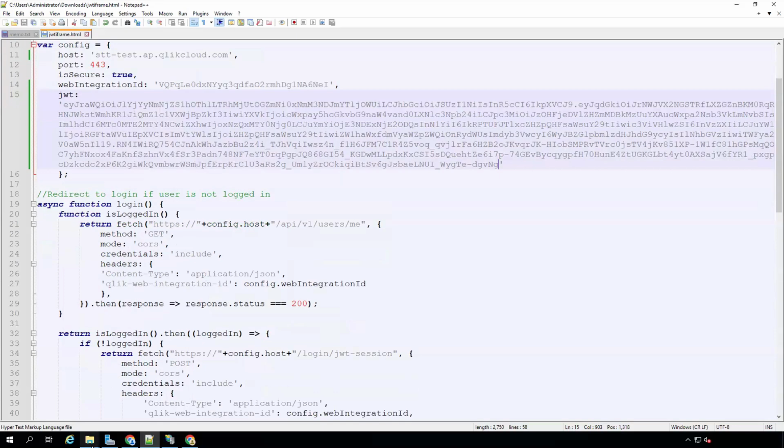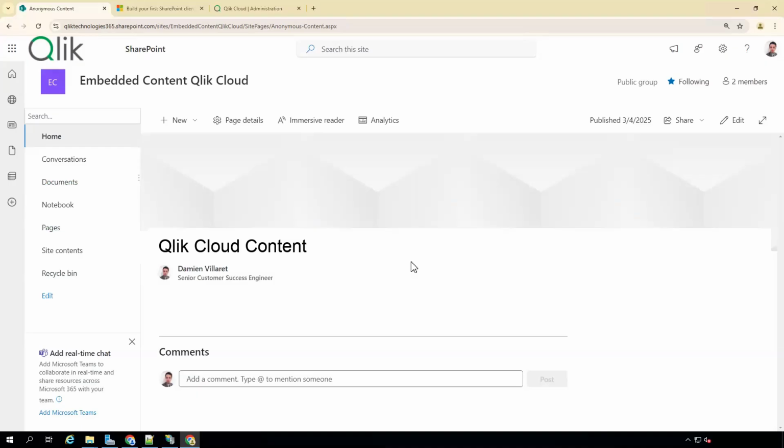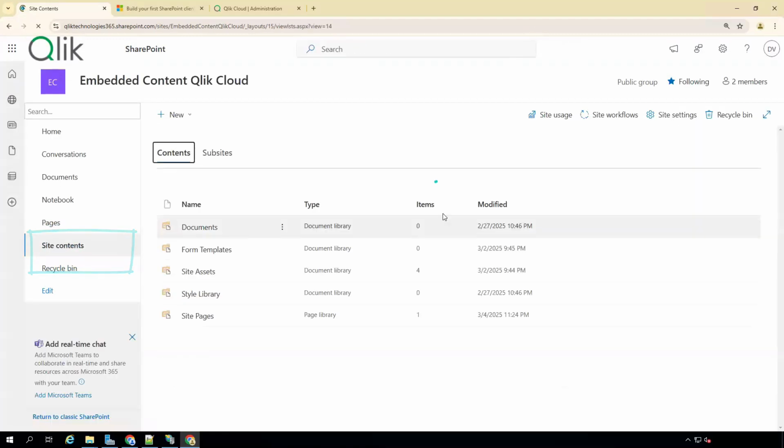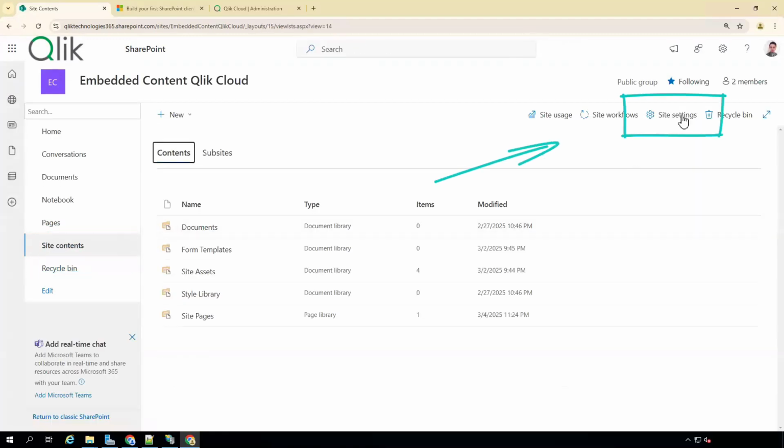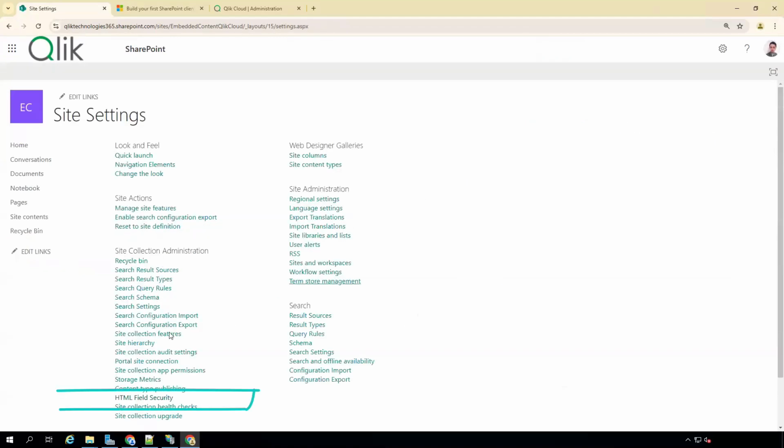We ready to embed in SharePoint? Yes, so now we are ready to embed this page into SharePoint. What needs to be prepared on the SharePoint side? I'm gonna need to set up SharePoint to allow embedding external sites. Okay. And where do we do that? Site contents, go in site settings, then go in HTML field security.